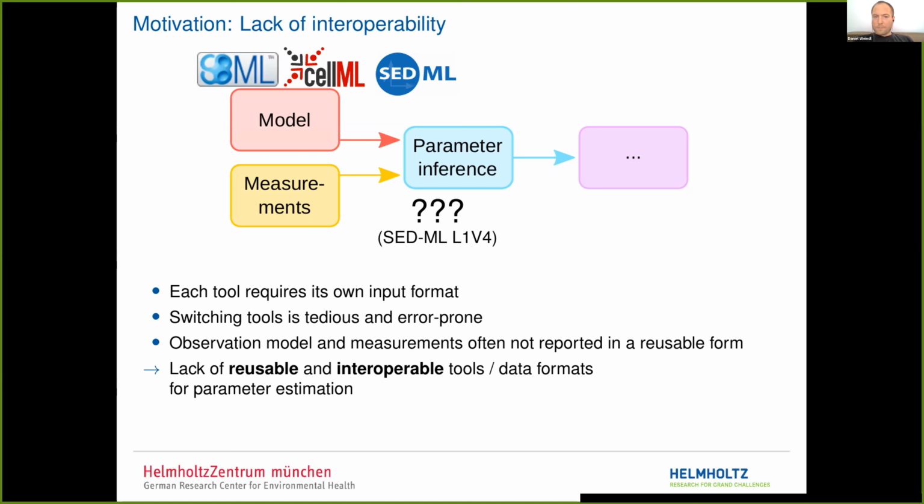measurements and observation model and things like that to be usable by a different tool. And this also limits reproducibility of published parameter estimation studies. Also, it's pretty hard to reuse any data there, because as there is no really established format, people just don't publish it even in any format.